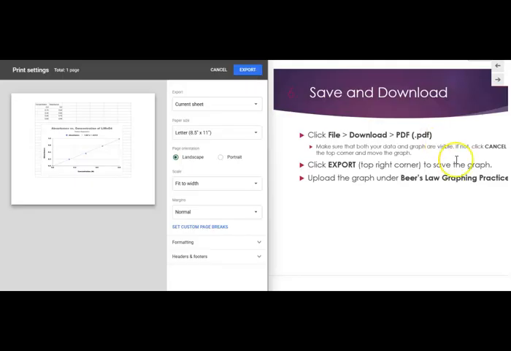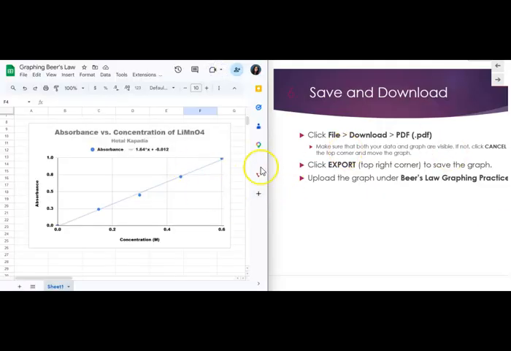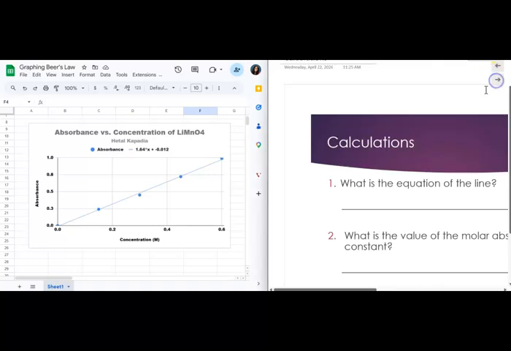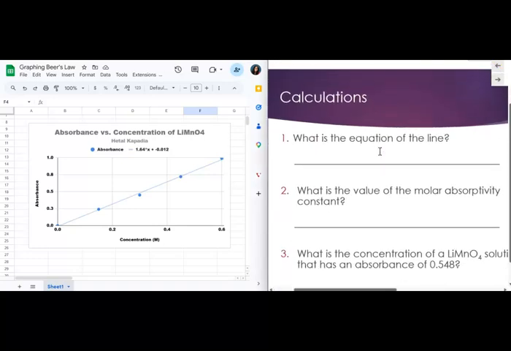So if you are doing this for the Beer's Law graphing practice, then you would upload it under that. If you're doing this for your lab, then you would upload it under the lab. So wherever you're using it, that is where you're going to download it. Okay. So let's just go back to our graph really quickly and then take a look at the calculations that we're going to do.